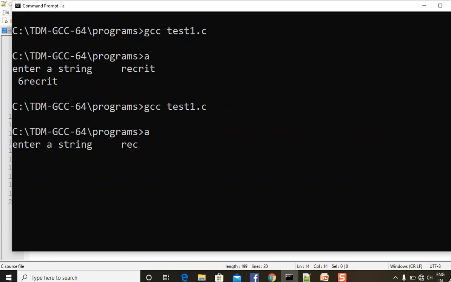So enter a string: REC and C program. You know that I'm not using scanf, I'm using gets for reading the input, so it will take the entire line as the input. So what is the length now? 13. And we are going to print the string also: REC C.